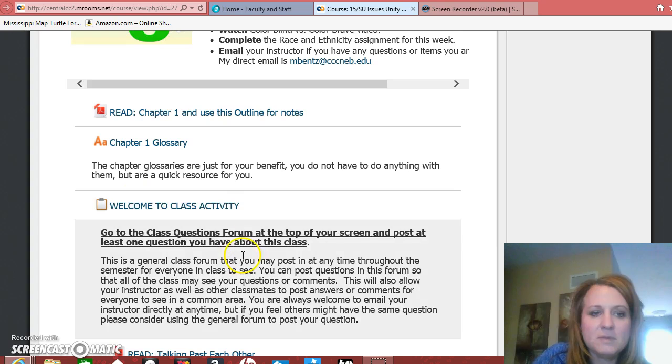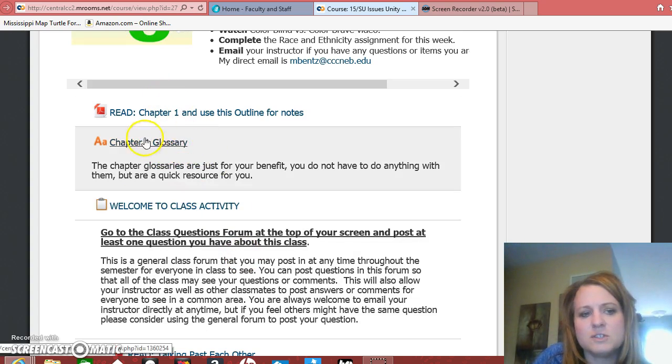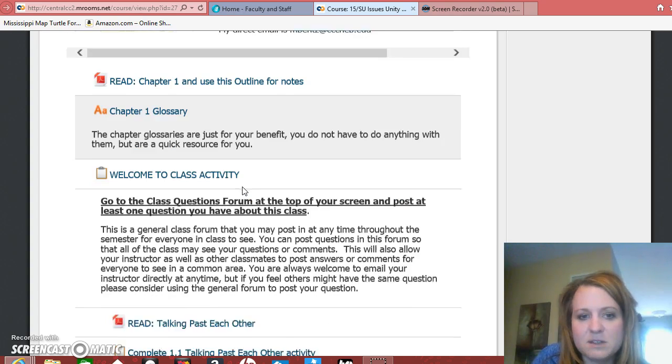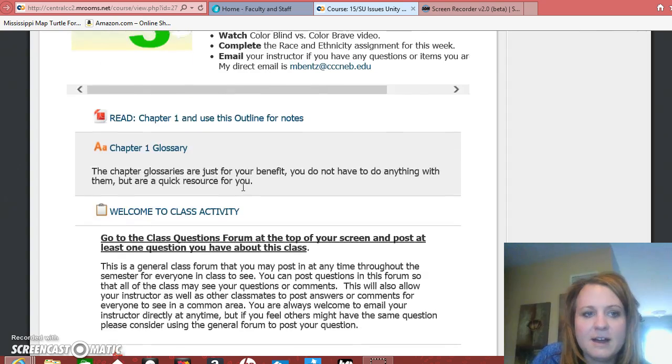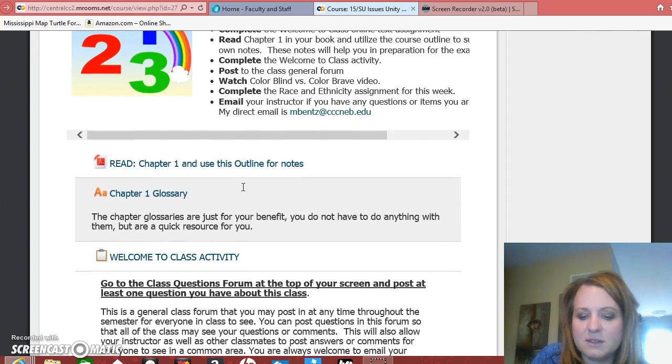So, as I mentioned to you, the glossaries are just for your benefit. As you'll notice, this is a very small book for this class, and it only covers the first 6 chapters of the content we're going to go over. Eventually, once you get to the lesson on Native Americans, I will only be providing you that content from there on out. There will not be book work assigned to that.